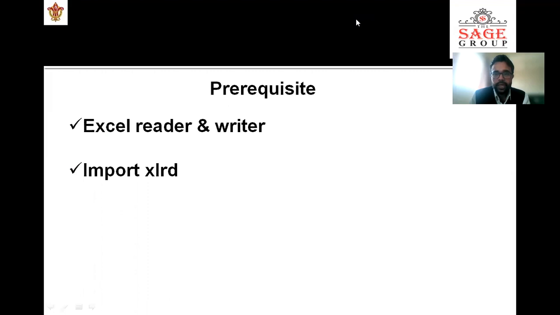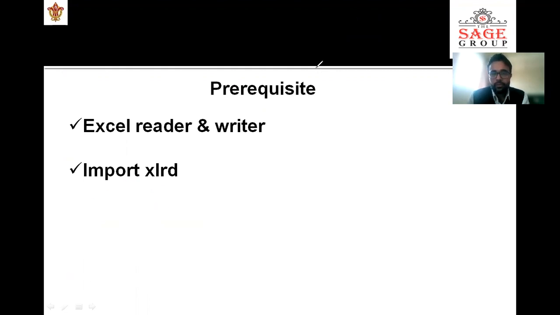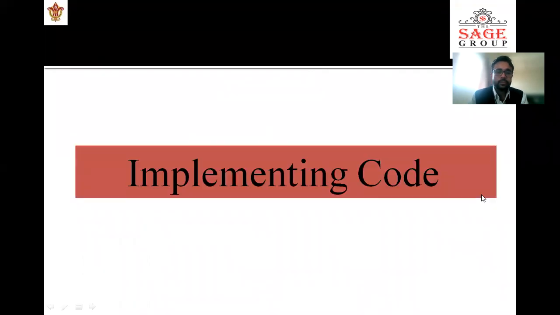So you can refer to that video if you have not seen it. Pandas is a basic package for reading and writing Excel files, so you should have knowledge about pandas. Now we go to the implementation code.